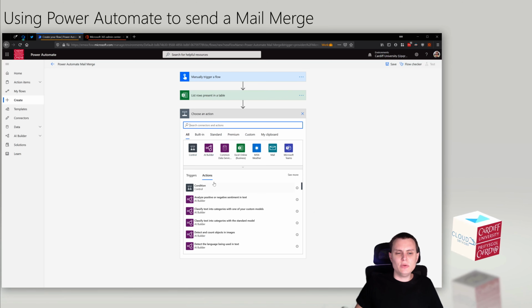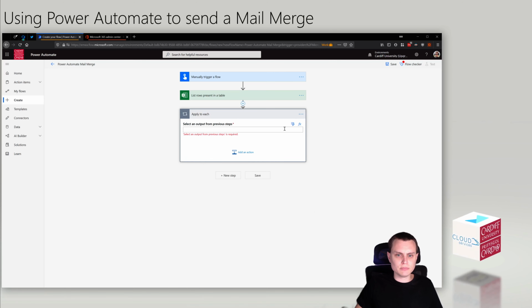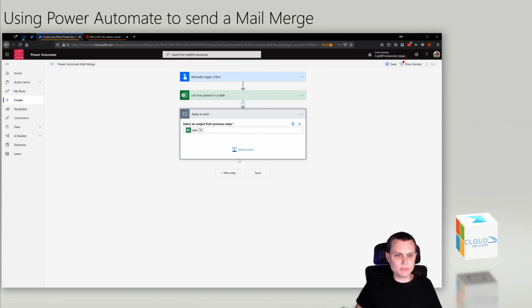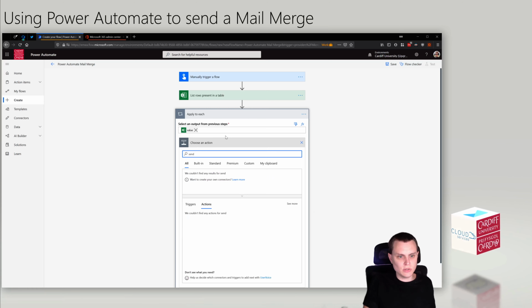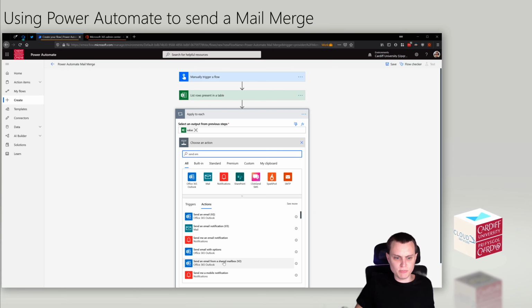The next thing you need to do is go into Control and add an Apply to each. It's going to be the dynamic value, which is the list of items. And then we're going to add an action. And you don't use the plain Mail one, by the way. So we do Send an email from a shared mailbox under Office 365.